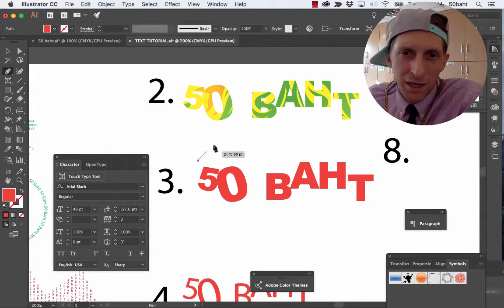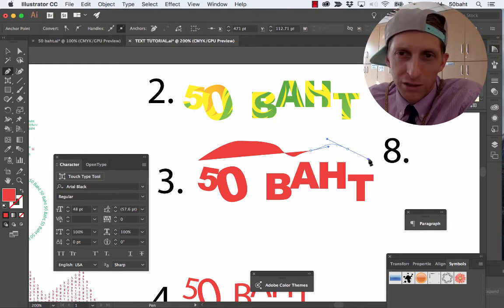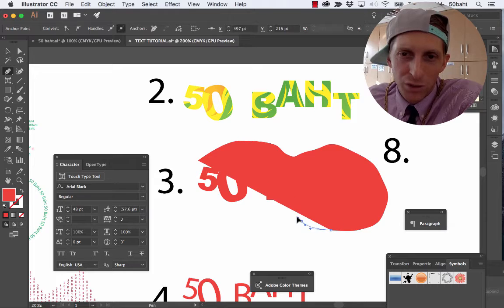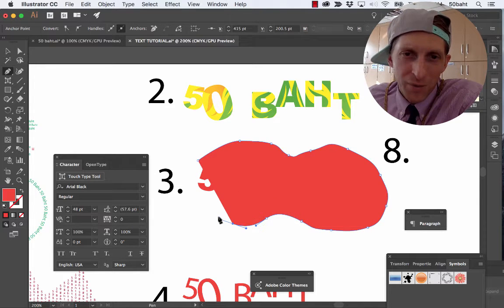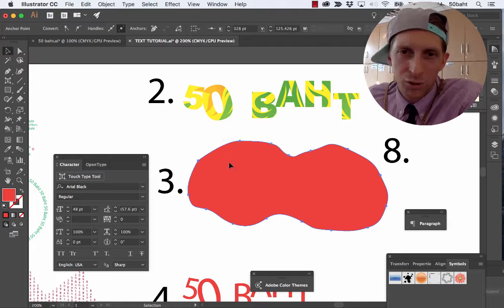If you click and drag, click and drag, click and drag, you can create a shape. And what's going to happen is the text is going to conform to this shape. And make sure you close it. See the circle? Make sure you close it, and then we're good to go.